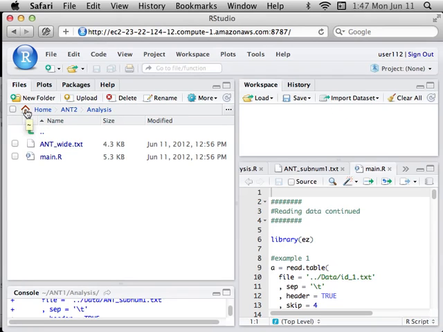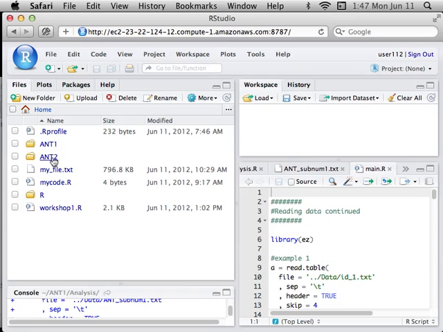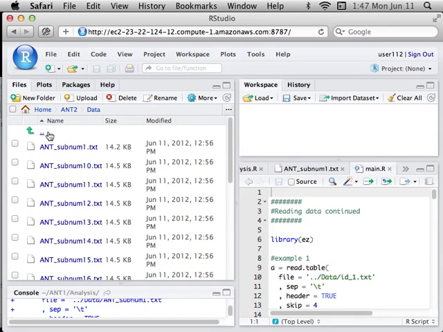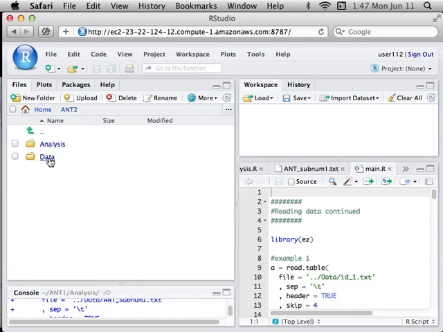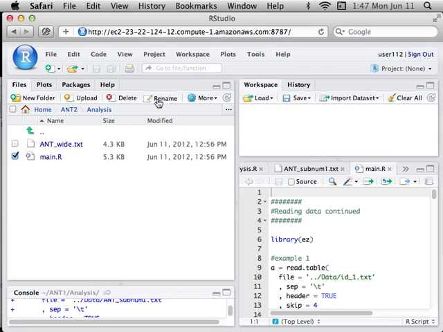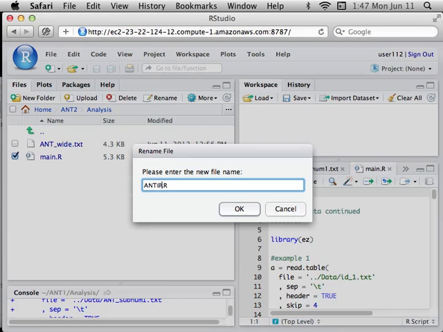I'm going to go to my file browser. I'll click home. And in the home directory, you should have an ant2 folder. In that ant2 folder is a data folder and an analysis folder. Data, of course, has a whole bunch of data files. Analysis has this .r file. Not great renamed, so I'm going to rename it to ant2 analysis. Save.